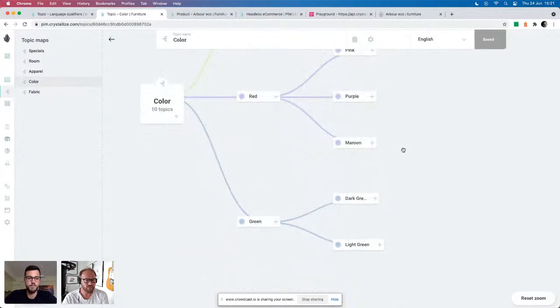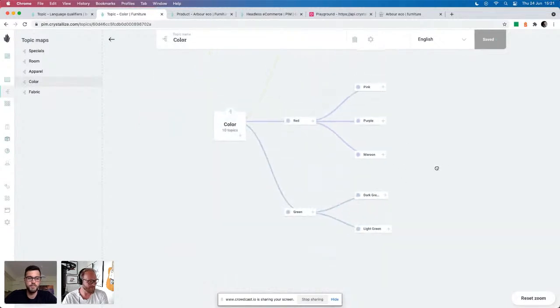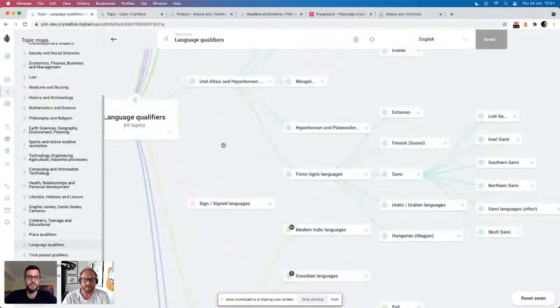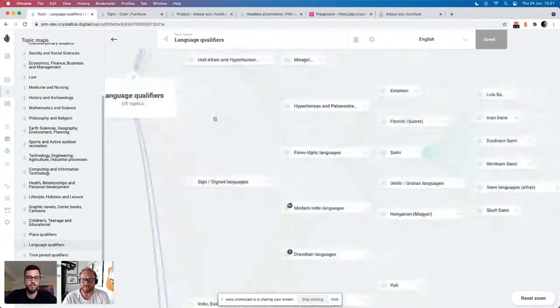What's the right approach for you? Well, that will depend on the industry, the type of products, and the type of content you have, but at least you can see that you can be pretty specific here.